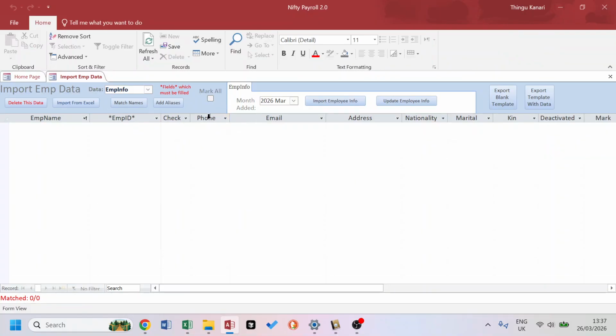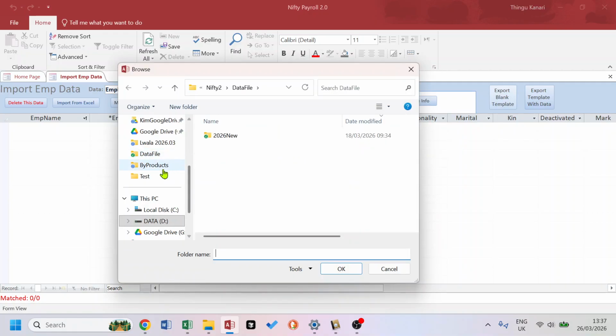So if you look here, you have phone. So for phone, it should be called phone, not telephone. Email should be email, not email address. If you want to get a blank sheet that has all these titles, you can export like this. I'll put it there.